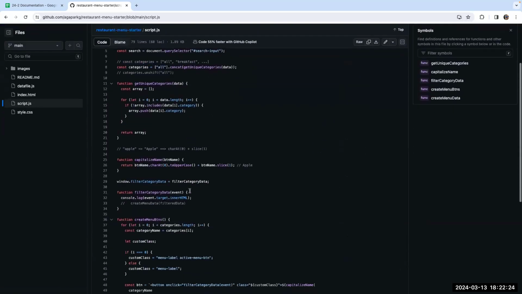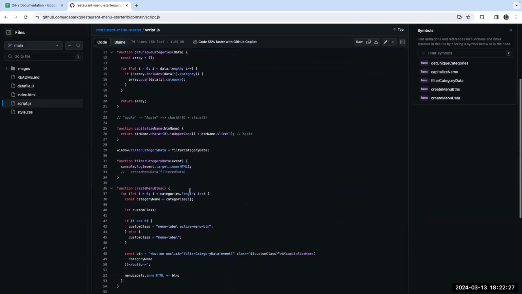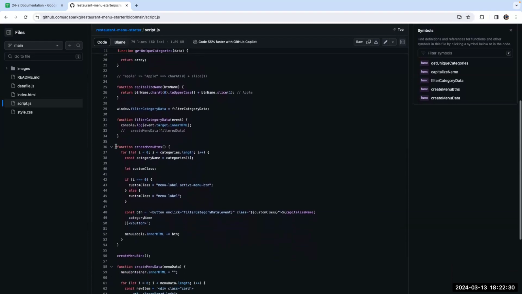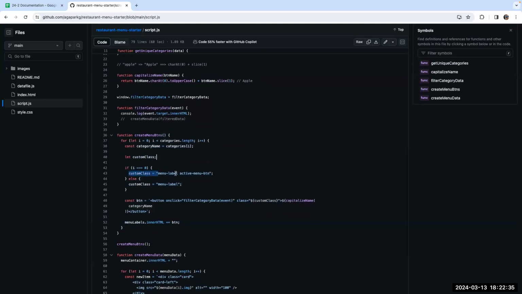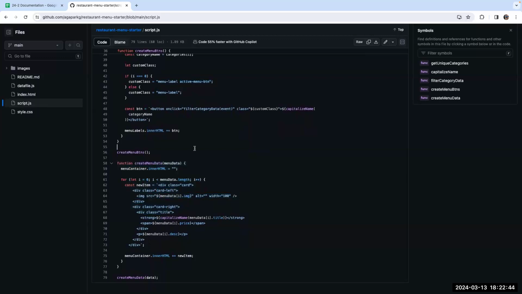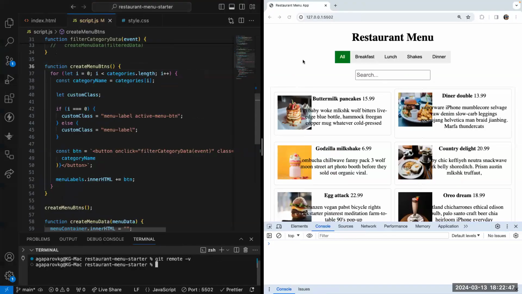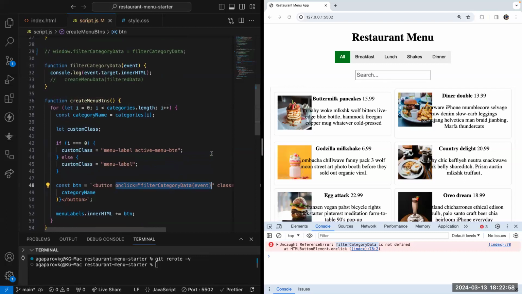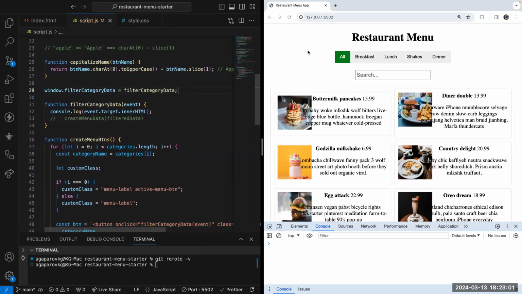And in the script file, we had this one. Right? So what we did last time was create menu buttons. And we add a custom class to be able to tell which button is being clicked. Okay. And then we created the menu data. So every time I click the button, now if you guys can see right here, filtered category data is not defined. It is complaining about this function right here. Now the first option was to add this one right here so that it will work, right? Breakfast, lunch, shakes, dinner.